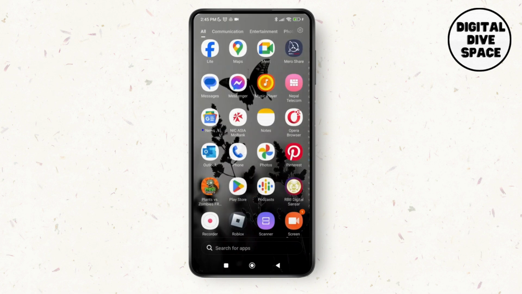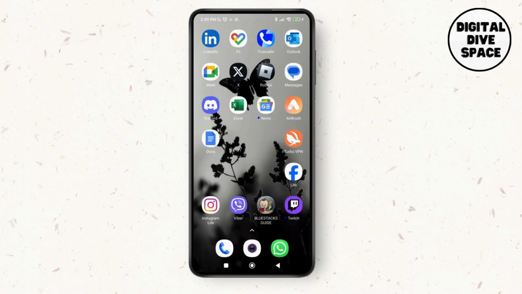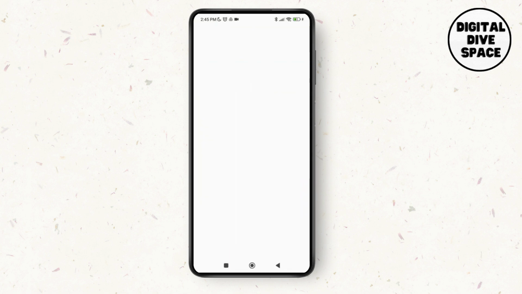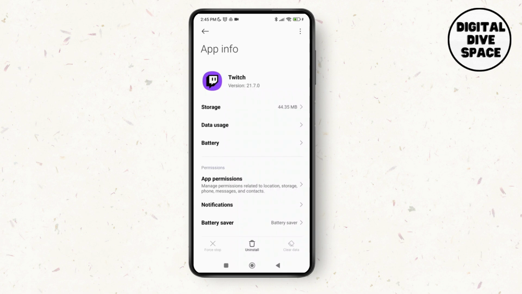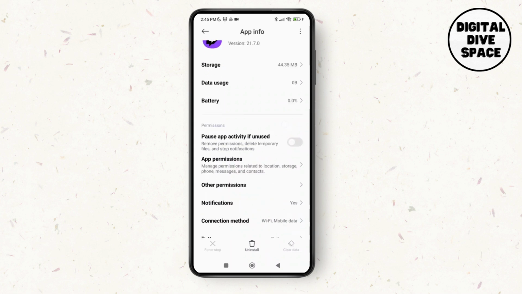Now after it gets updated, what you simply need to do is make a long press on the Twitch application over here on the home screen. Then tap on app info. Now it will lead you to a new page where you can see different options. So just tap on the clear data option at the bottom right corner of the screen and you'll be able to clear cache as well as delete data.